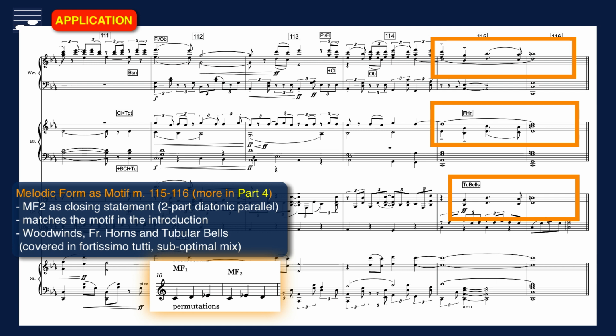In the orchestration I've used woodwinds, double French horns and once again the tubular bells. Unfortunately, this melodic form is somewhat hidden in my fortissimo tutti audio mixdown.